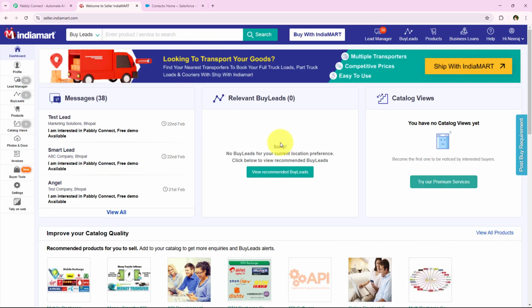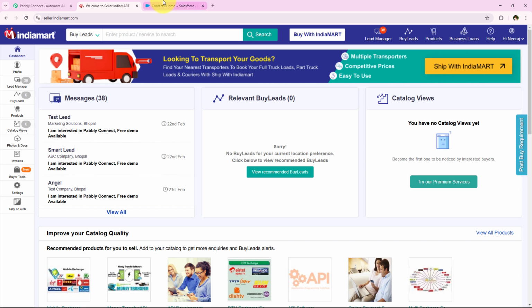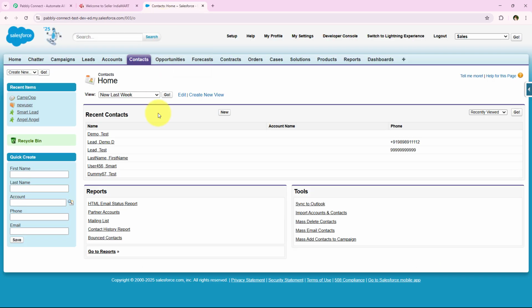Welcome to my screen. So in this video, I'll show you how to automatically add IndiaMART leads or inquiries to Salesforce for an advertising agency. So with this automation, every new lead from IndiaMART will be captured in Salesforce as a lead or a contact, ensuring efficient follow-ups and better conversion tracking. So stay tuned as I walk you through the setup step by step.